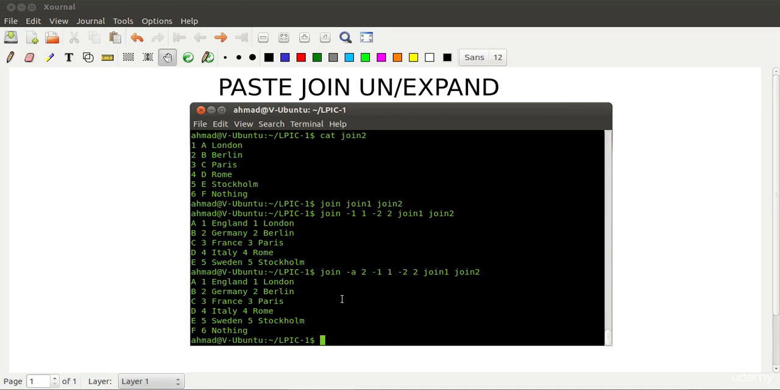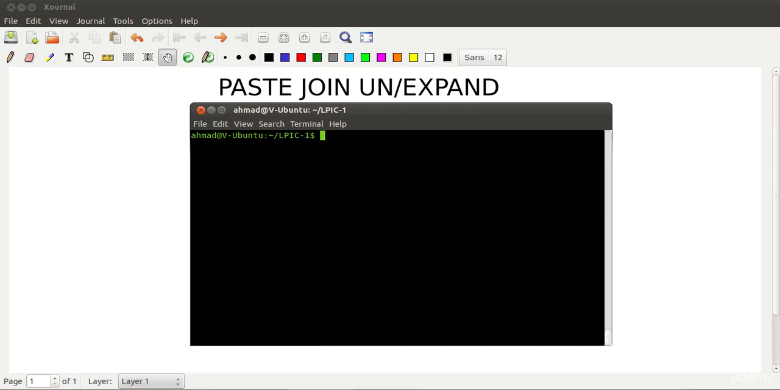Now let me show you the functionality of expand and unexpand and what they really do. Let me clear the terminal. So we are here with a clean slate, and let me type in cat and the file which is long file.